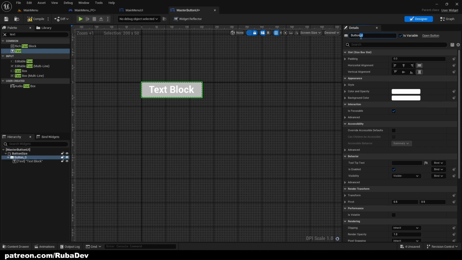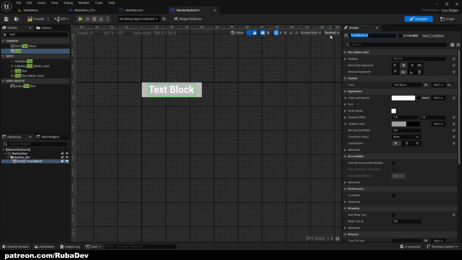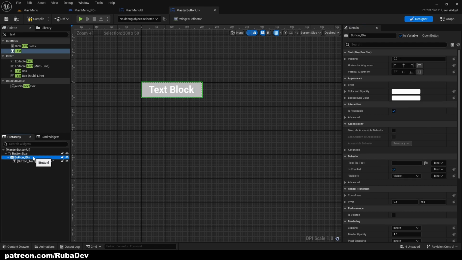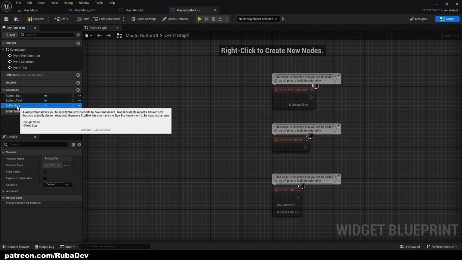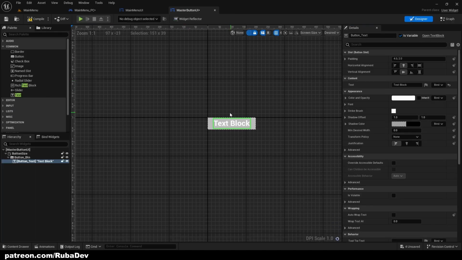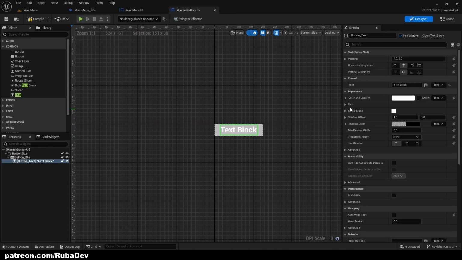Button is going to be just button underscore button, just for better naming convention, and text, button underscore text. Make sure everything here is a variable, because we need to be able to get it from the graph, and if you don't select it as a variable, you're not going to be able to get it from here. Okay, so this can stay like this.